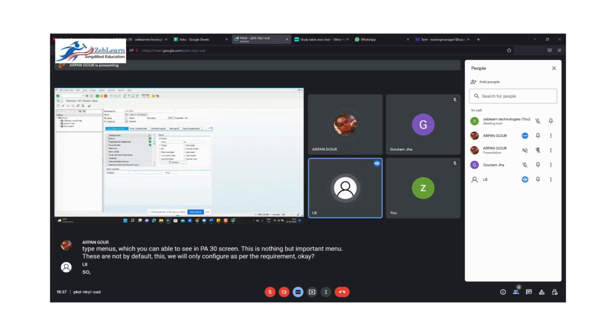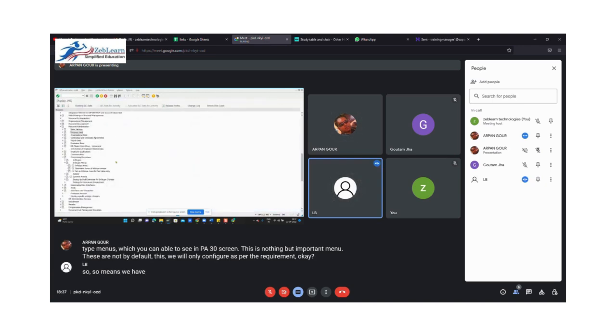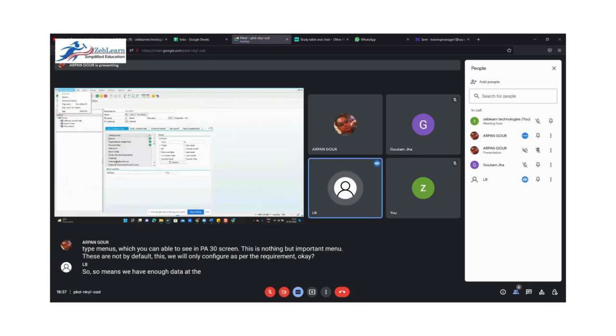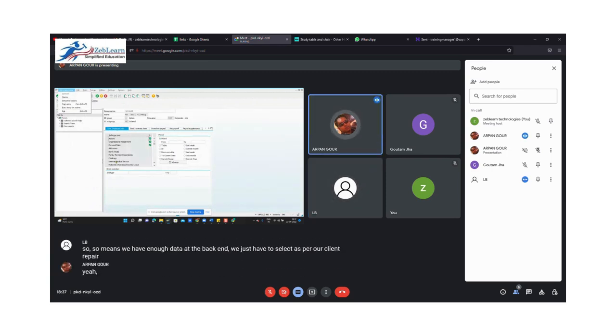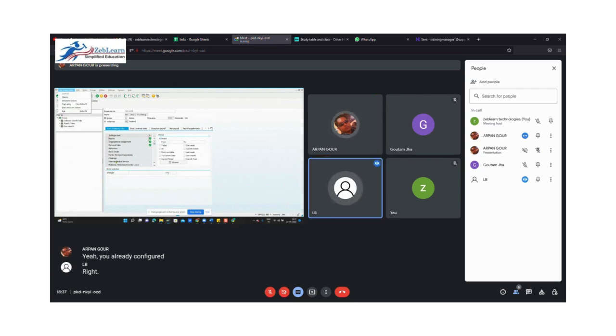So we have enough data at the back end. We just have to select as per our client requirement, right? It is already pre-configured. You have to select from the menus basically. Configuration will be done by SAP based on the general requirement. We can't create any new one.